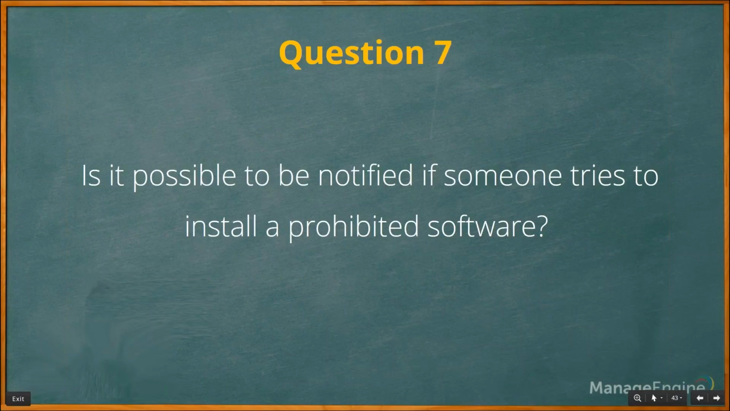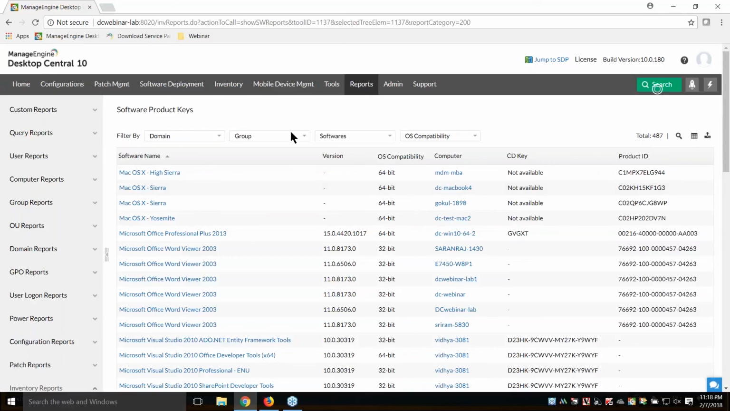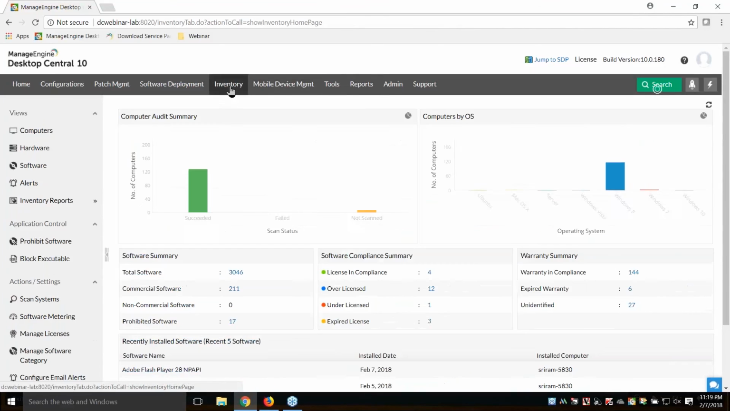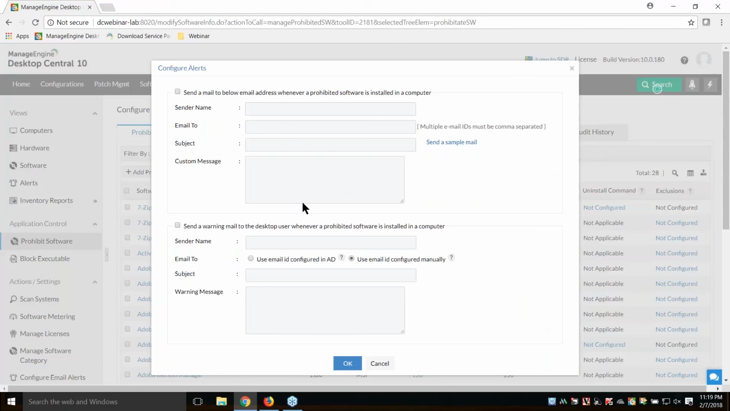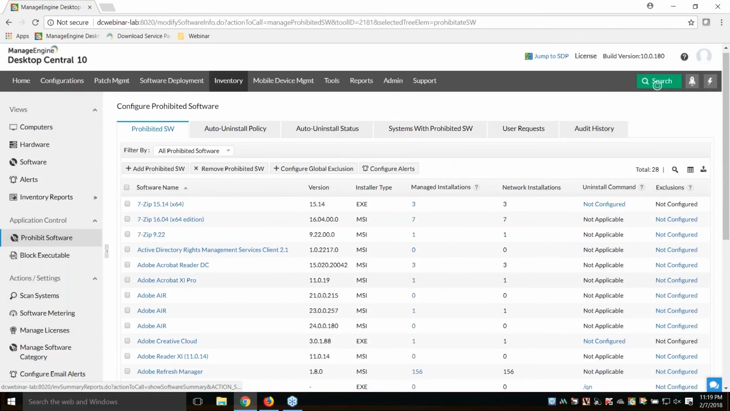Is it possible to be notified if someone tries to install prohibited software? Yes, of course. You can go ahead and configure the alerts. In the prohibited software, you have an option to configure alerts. You can provide to whom you want to send an email, and you can also send a warning email to the user. You can use the user's email address if it is configured in AD, or if it is not configured in AD, you can manually provide the email address and send it. That means any user using prohibited software will get the notification.